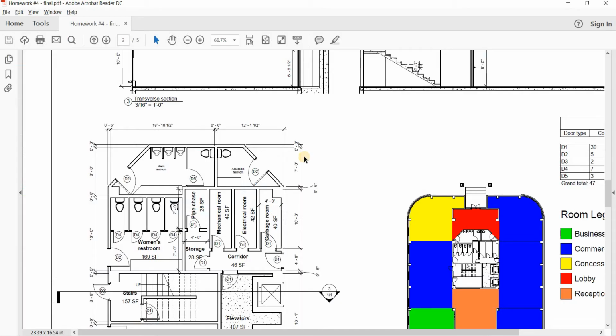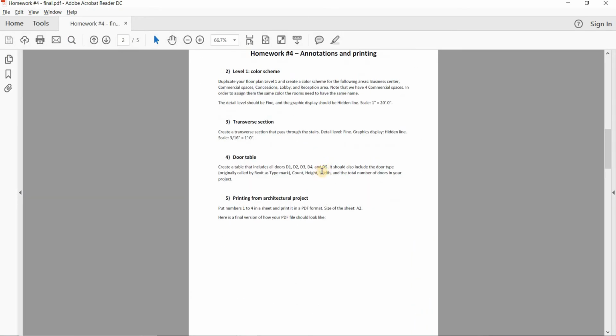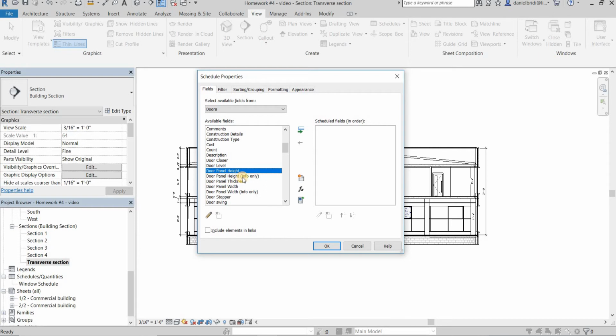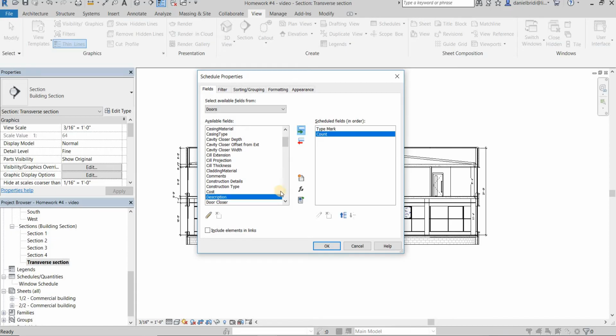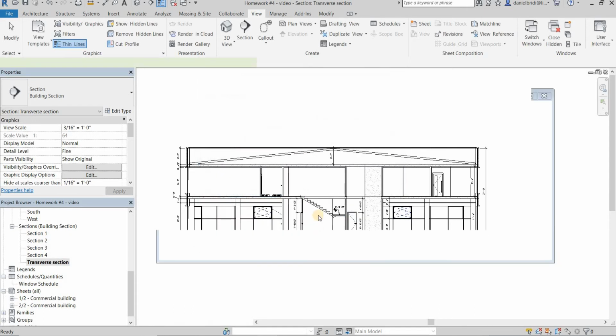Okay, so here in our homework we have a few details of what we should include in our table. So door type, count, height, and width. I'll choose door type. Actually, our door type's not door type here in Revit, it's type mark. Type mark and count and height, and width. Okay, and you will realize later on that the order matters here, because each one of these will be one column. So for now, let's press OK and see how our table looks like.